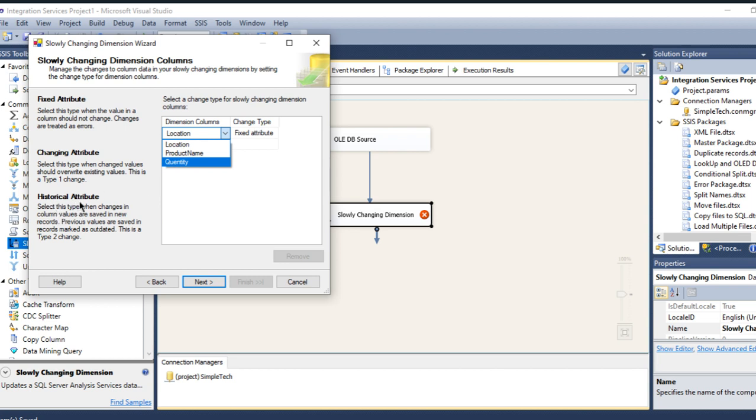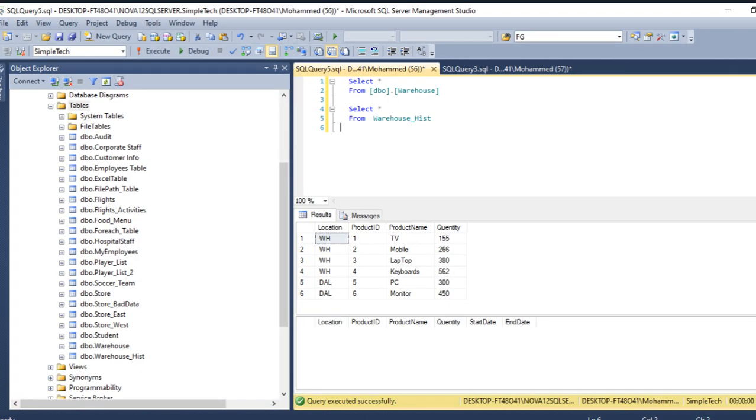And the historical attribute is where it will track the historical changes on the first table. In case any update occurs on the records on the first table, it will track the changes on the second table, and I will show you how this happens. Here I am going to choose the quantity column as the column where, in case any change occurs, I will see the history or the changes recorded right here.